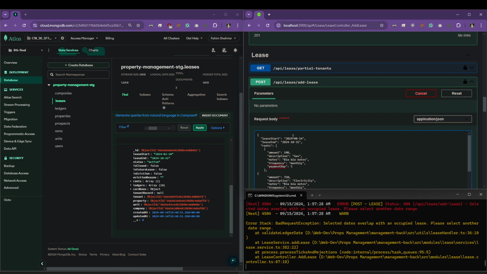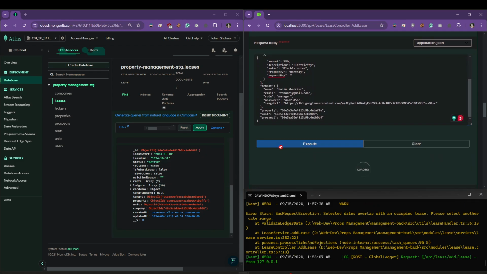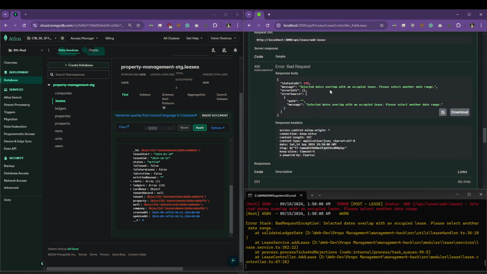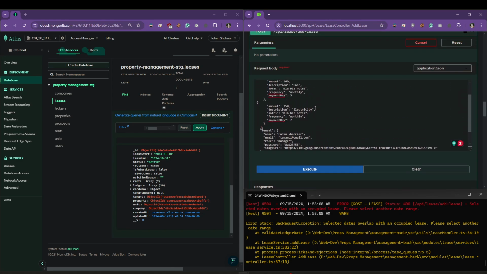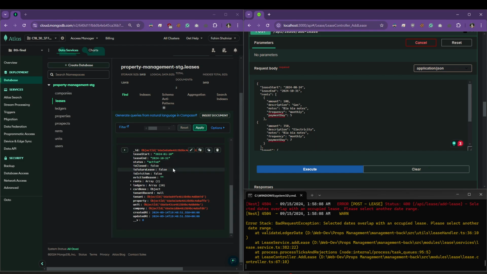Okay, so now the start date is in this period, but the lease end date is outside of the current date, right? So if I hit this, it will definitely throw me an error saying that selected dates overlap with an occupied lease, please select another date range. So we can't do that. We need to select a date that is outside of this date.